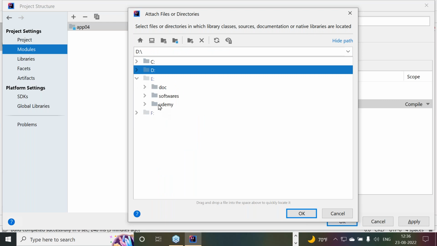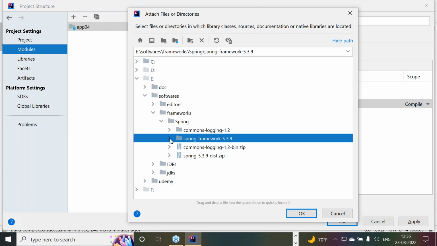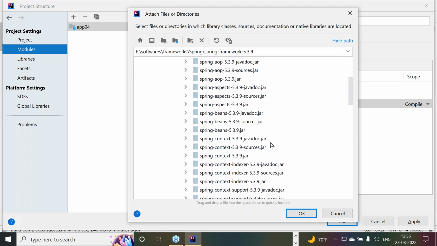Not in D drive, E drive, softwares. Now get frameworks, Spring framework 5.3.9 libs. Inside these libs, we can add the respective jar files. What jar files do we require here?